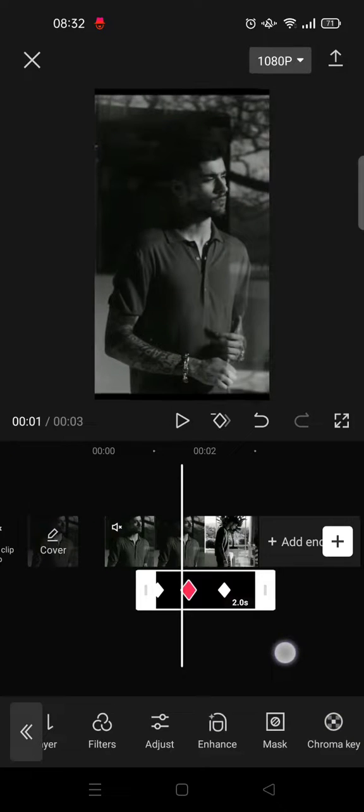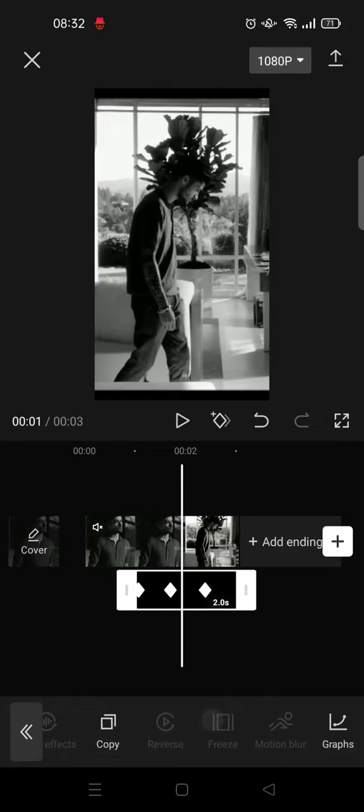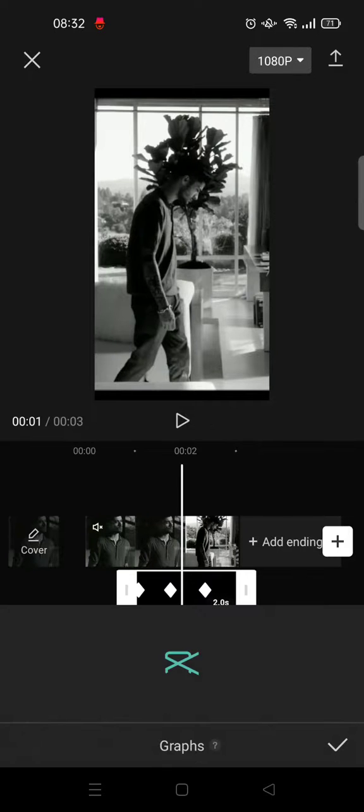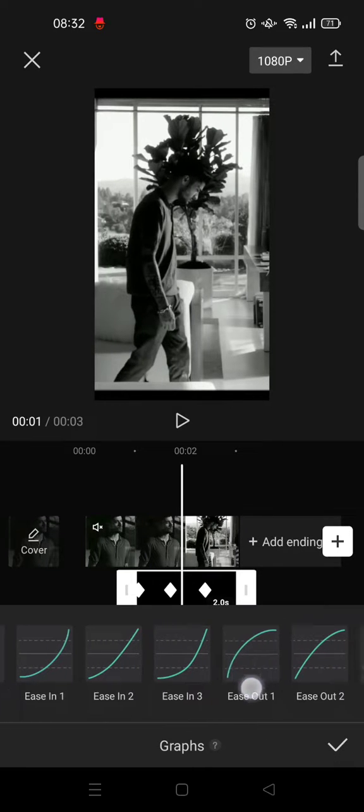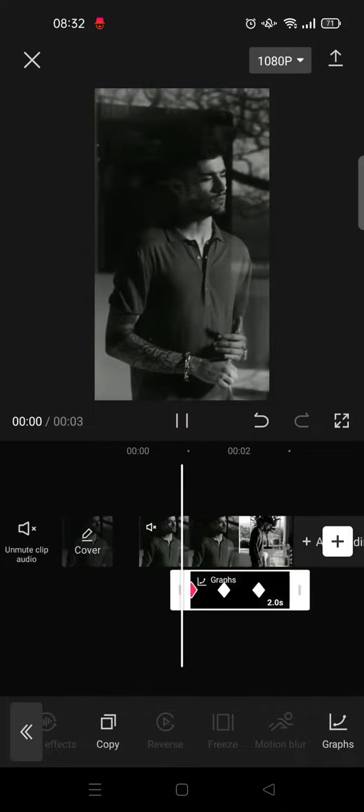But to make it smoother, you can add grabs. So here just click swipe until you find grabs and choose the ease out one. Click on a check icon, and here is the final result.